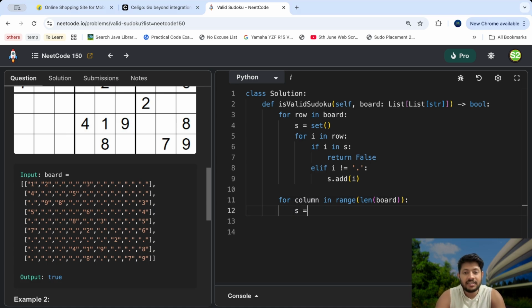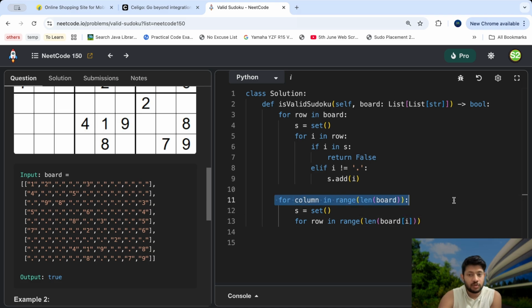Then I can say s is equal to set, right? Now I can say for row in range of length of each of my rows. Each of my rows is board of i, right? This is telling me how many columns I have. It is 9, but just for a generalized use case I would say length of the board. Now s is equal to a set. We are going to create a set for each of the columns, right?